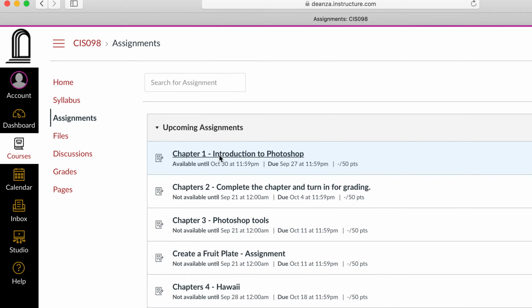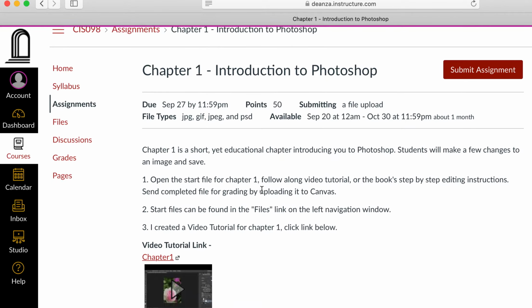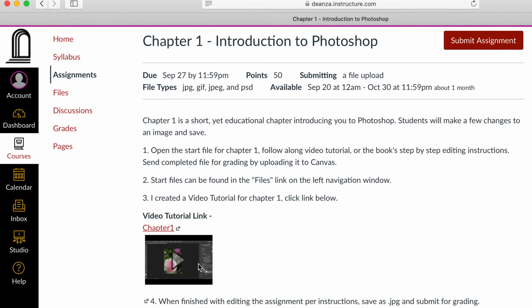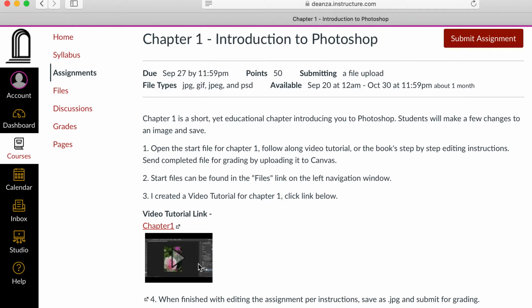So let's take a look at Chapter 1, for example. Chapter 1 has some instruction. I write a few notes here. Chapter 1 is a short yet educational video introducing you to Photoshop. Open the start file, which I provided for you. The start files can be found in the file link. And then this video is a tutorial, and I walk you through all the steps you need to do to the start file to finish it. And then when you're done, you simply hit the Submit Assignment button here at the top right.